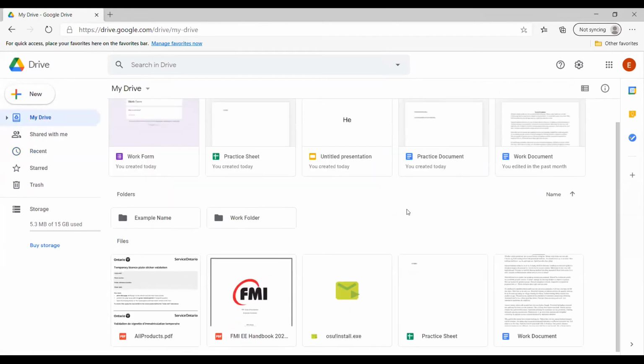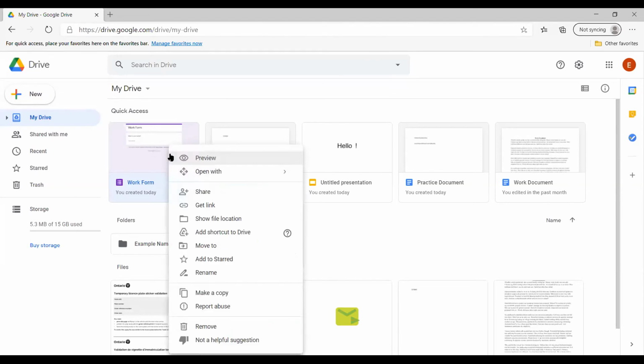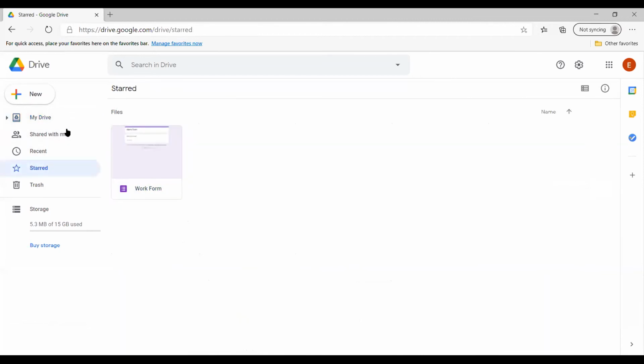If we go back to Drive, let's say that this is a very important file to me. I need to send this to my boss by Friday. So what I will do to remind myself, I can right click and press this right here, add to starred. One file added to starred. So now I can go here and it's right in here. So now I know how to separate all of my important files.